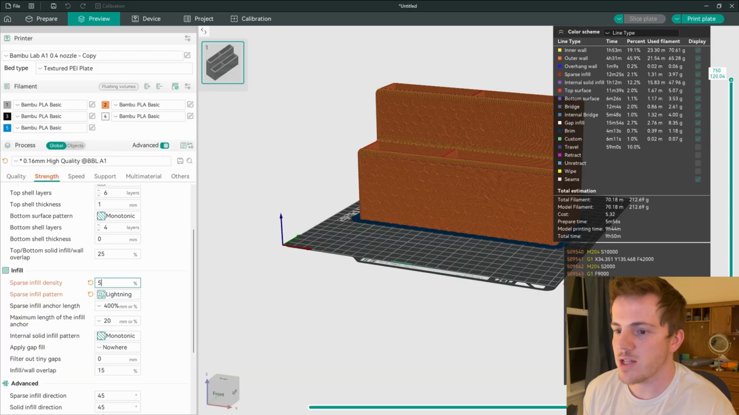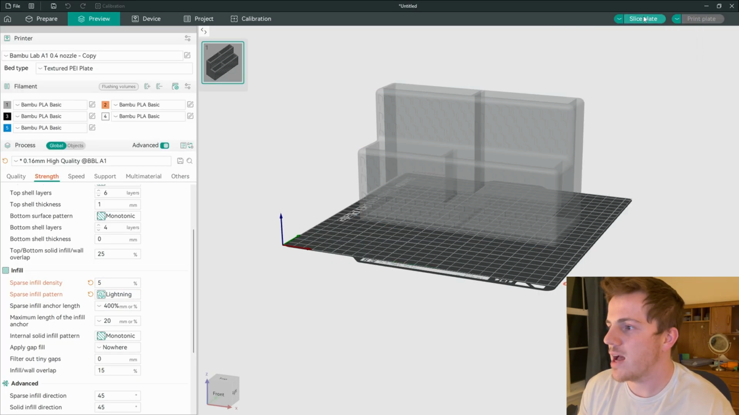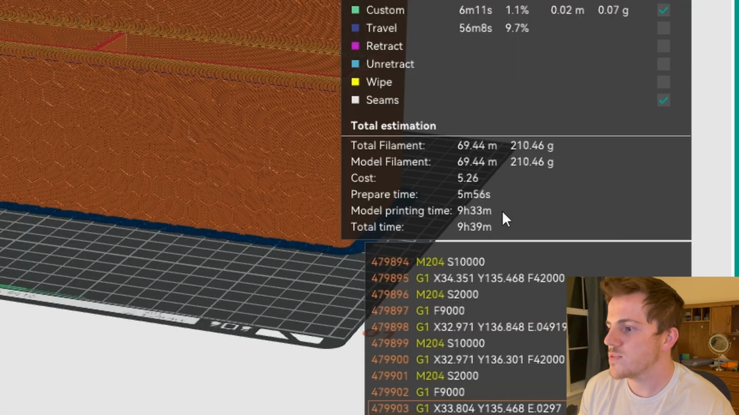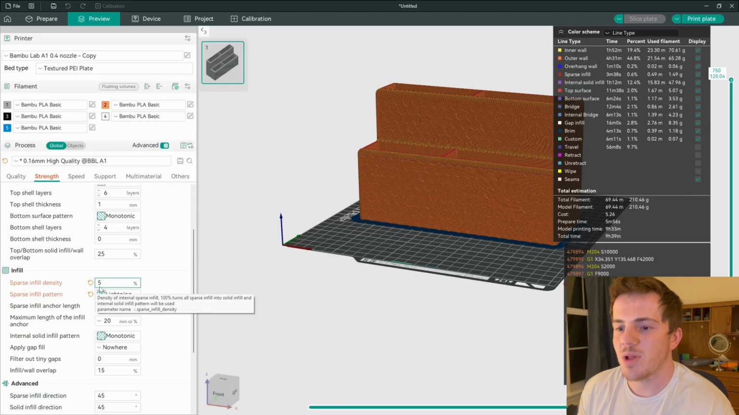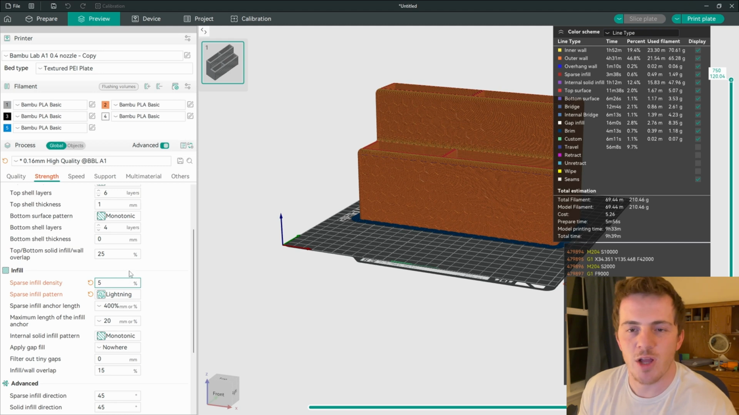So another 5%, again, we can kind of see that. If I slice my plate, I was at 9 hours and something there. So now kind of the same thing there. There are diminishing returns at some point, and again, the lower that is, the less durable your part's going to be, but again, it saves you time. So it's really good if you're just rough troubleshooting a piece or testing something for the first time, since you don't really need much infill if you know it's not going to be the final iteration.